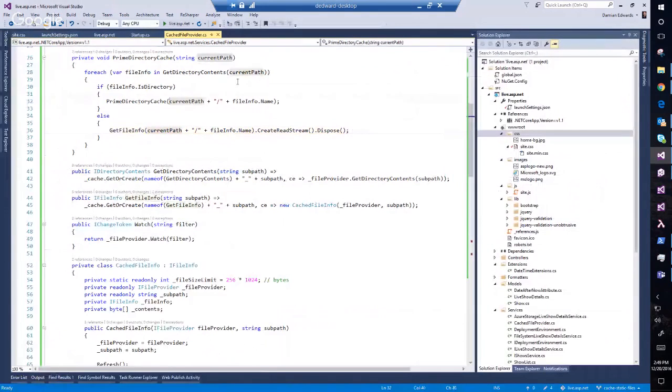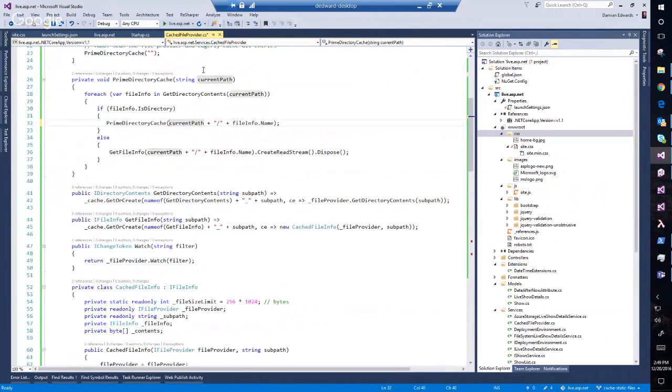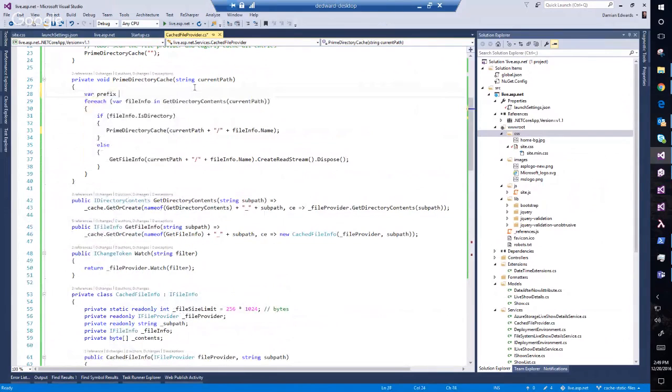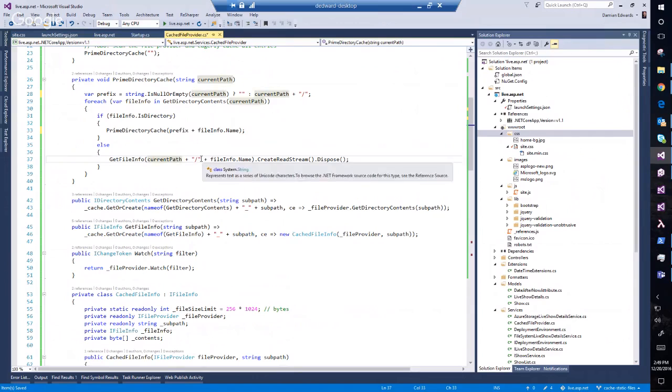So what I need to change this to be, make this a little easier. Prefix equals string.IsNullOrEmpty current path. Do that, else it's current path plus that. It helps if you get those the right way around. And then I will concatenate my prefix. All right, so now I should have a nice clean prefix. Let's run that again.